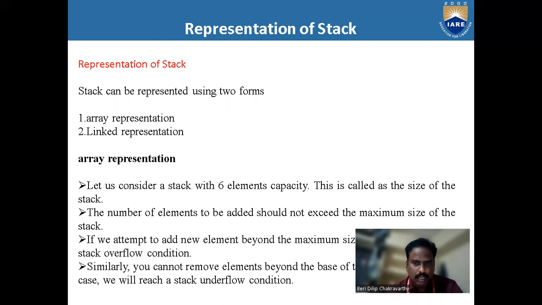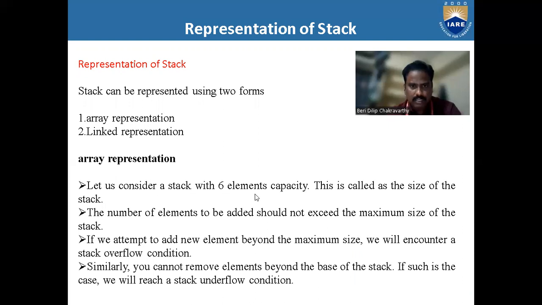Observe here. Let us consider a stack with 6 elements. The capacity of the stack is 6. The number of elements to be added should not exceed the maximum size. We add the first element, second element, third element, like this. Whenever it reaches 6 elements, if you try to insert another element, we get a condition called overflow condition, as the stack is already full.